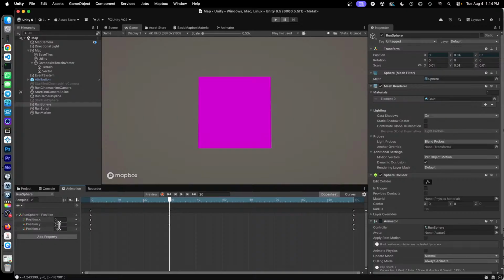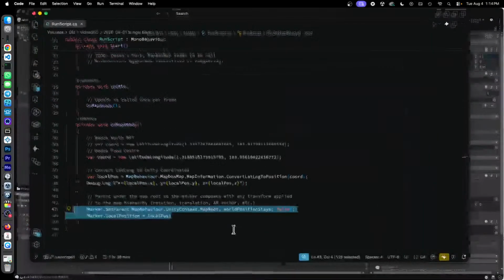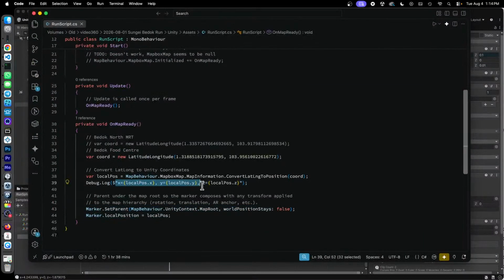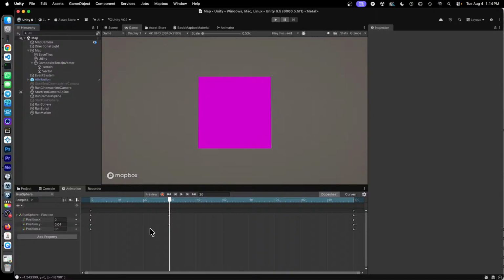We will change this. We will have x and z coordinates reflecting the x and z coordinates from here, right? We'll take that lat long, convert it to Unity coordinates, and then we will take the x and z and put it into our animation here. Once we do that, our sphere will be following our run path according to the map, right?